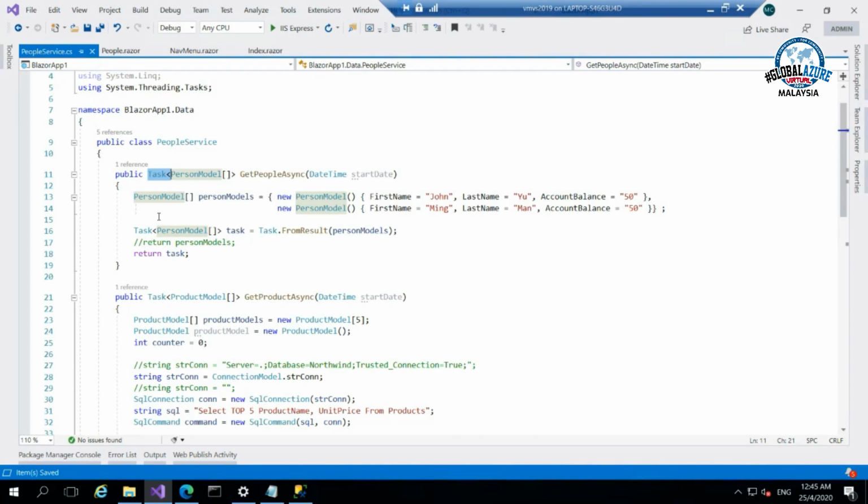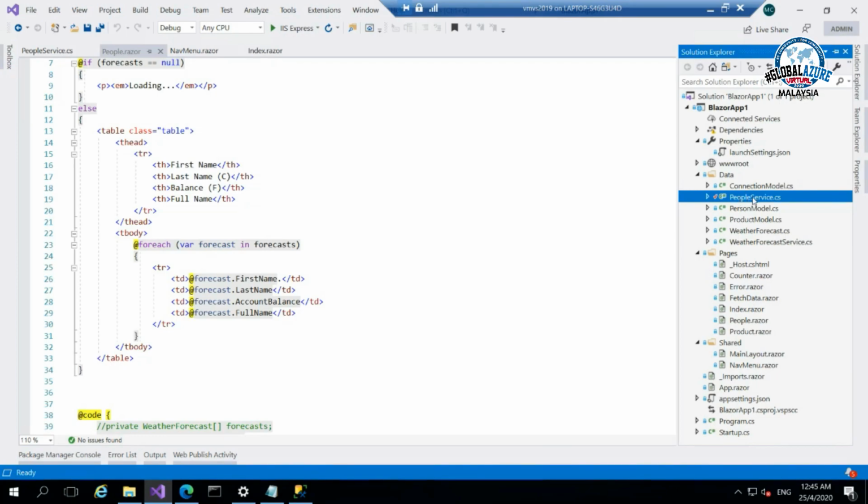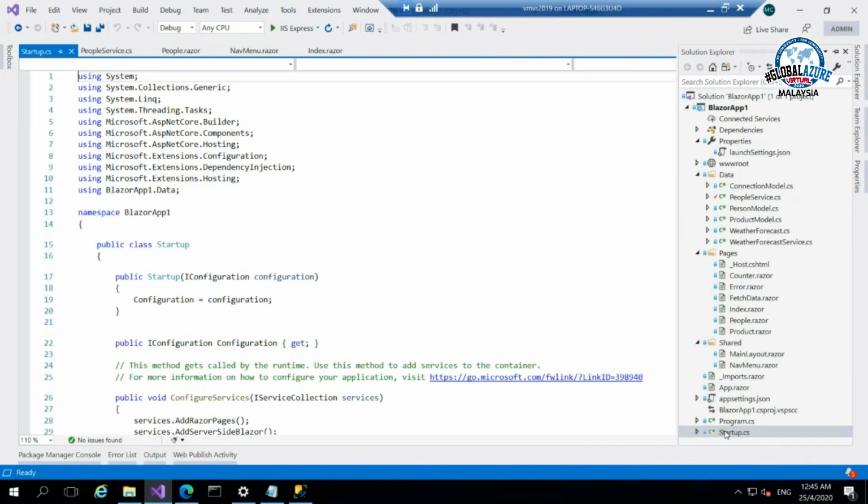So I will put a breakpoint here for you to see that it actually goes here. I can just put a breakpoint everywhere. That's what the developer needs, rather than doing something that you can't actually break, and then you don't know where the error is. So, okay, let me just run this guy. So I see people here. There's one more thing you have to remember. Whatever you add in here, you have to put into the startup, I believe.